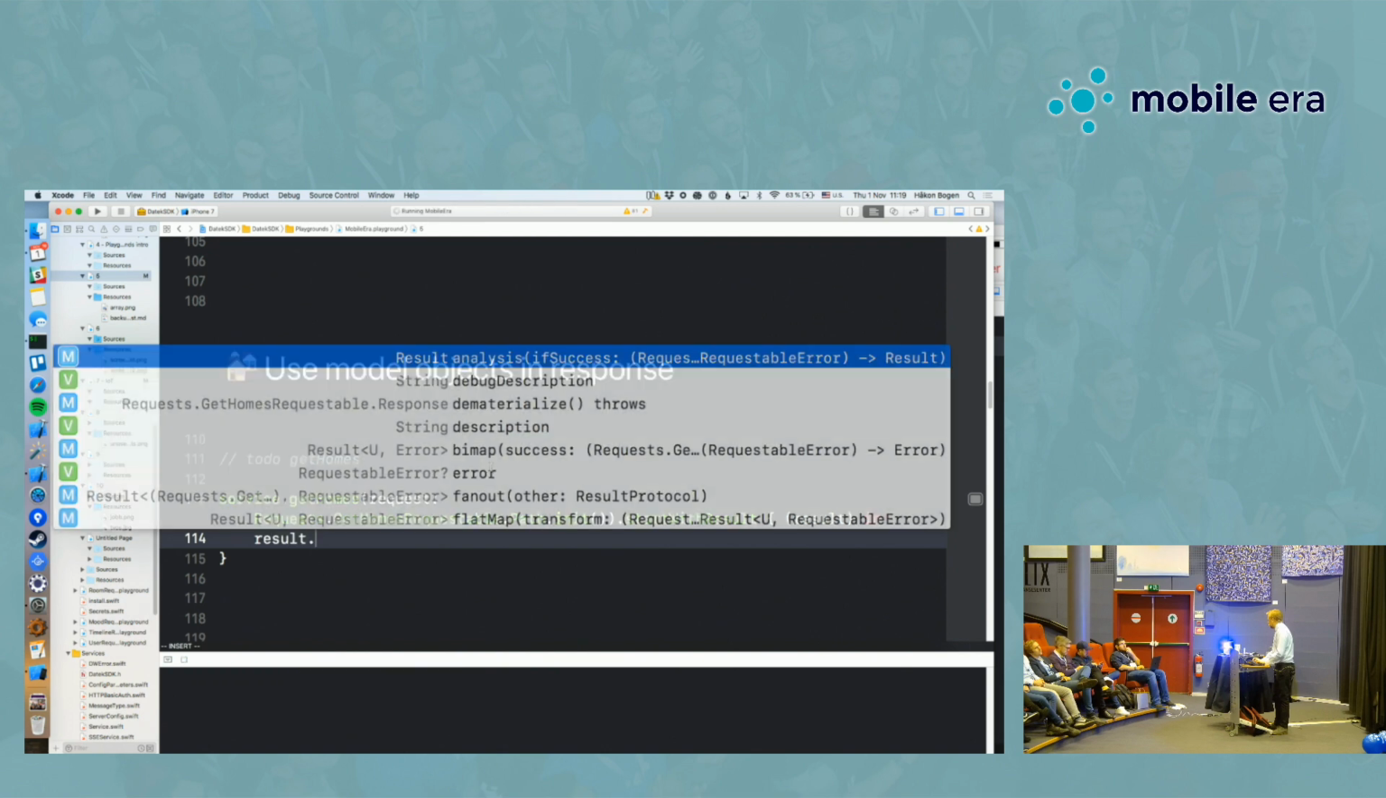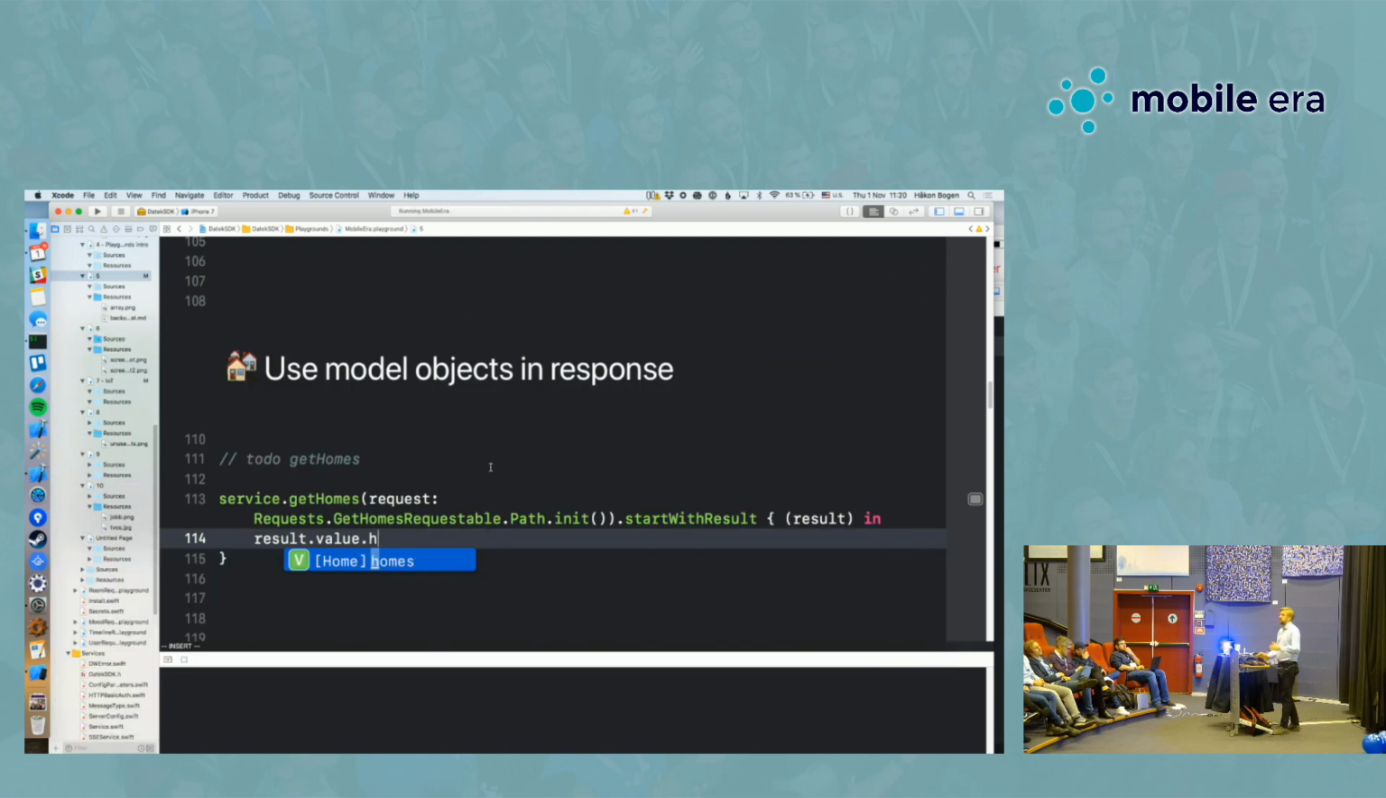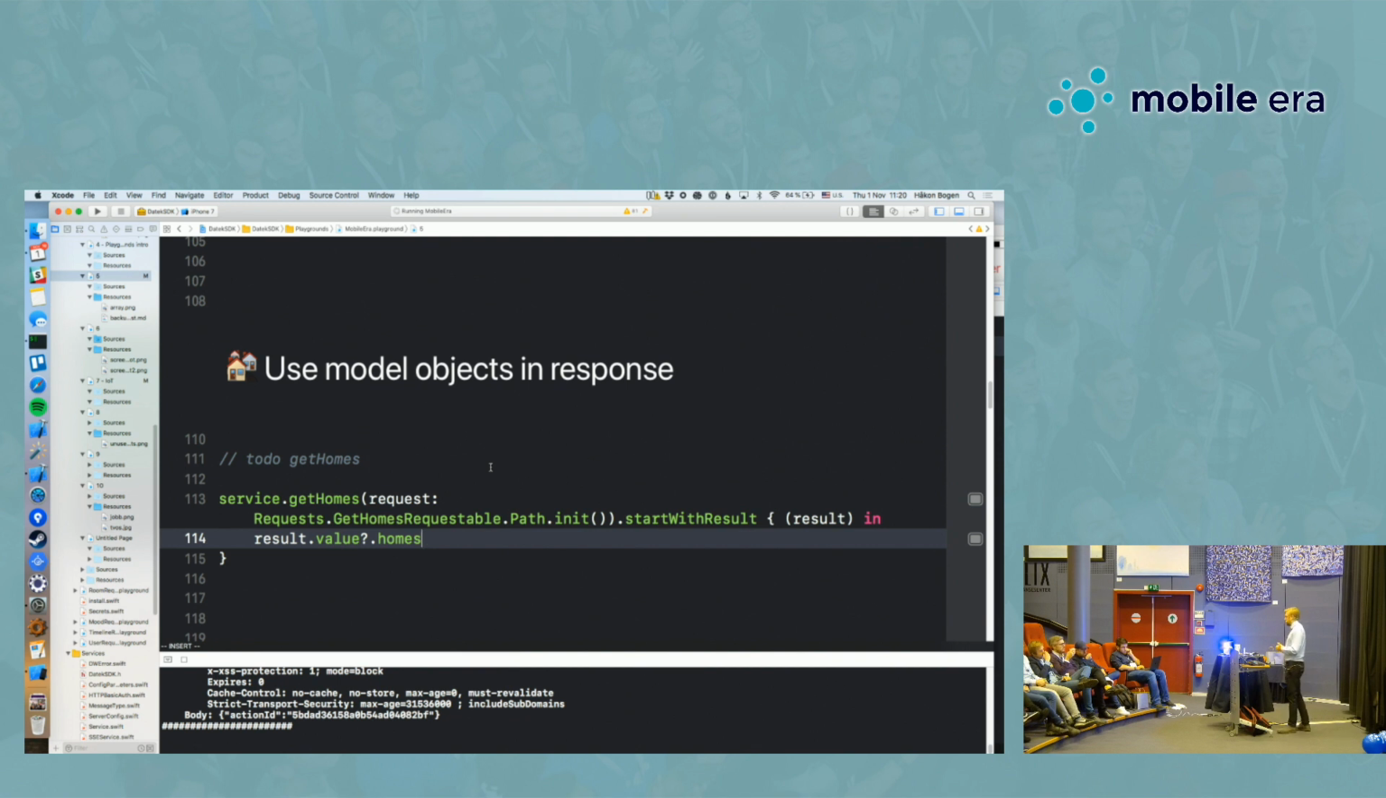And the result has a value, and it has homes. So get homes returns an array of homes, not a dictionary or JSON, which you have to decode in your view controller. It should just return the objects. We're using the new decoding stuff with Swift 4.0, I think, to handle this. Everything is done in the SDK, so the view controllers or the main app don't have to worry about how it's done and what keys are used and stuff like that.